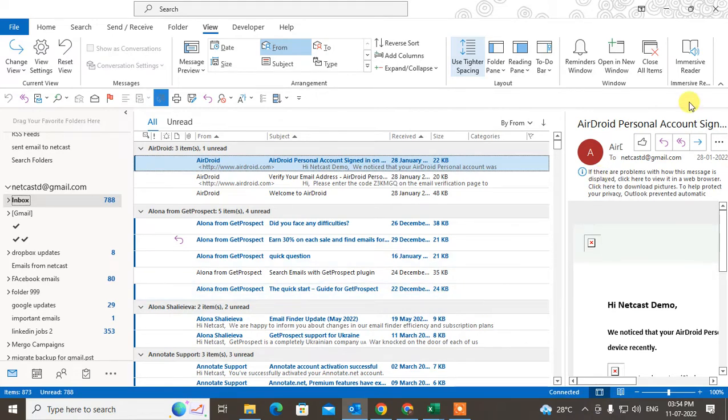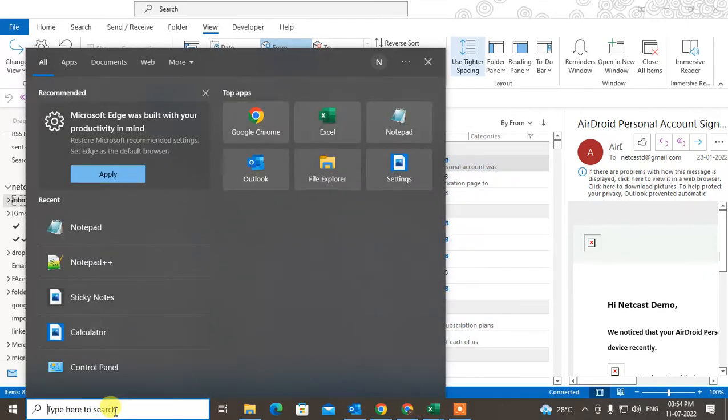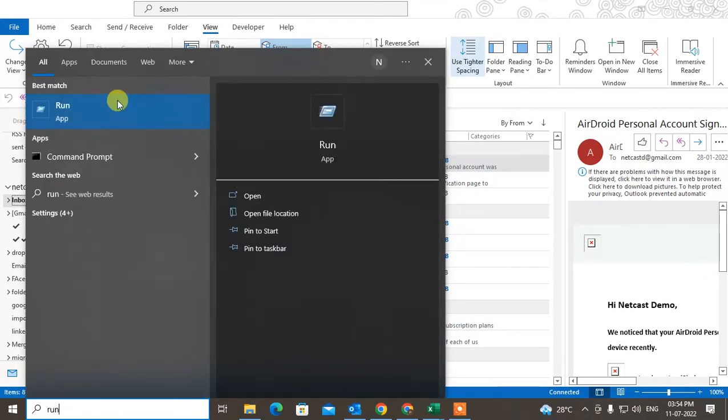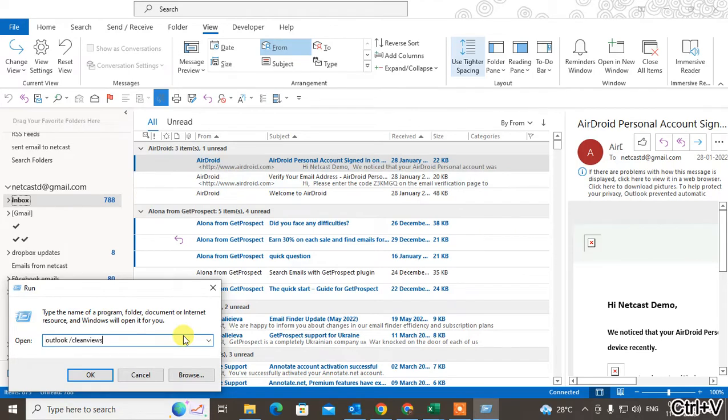There is also a command, a cmd command, you can use to reset Outlook view. I'll show you. What you need to do is go to the search bar, type run, and here you have to type outlook /cleanviews and just click on OK. Then your Outlook view will be reset.